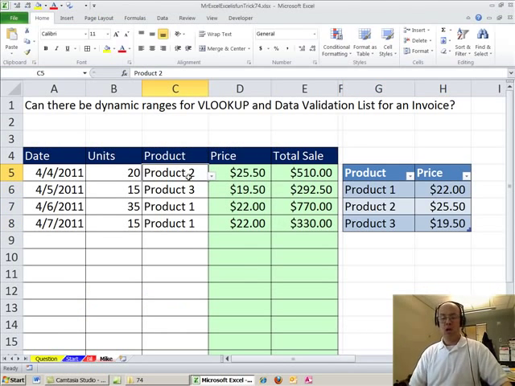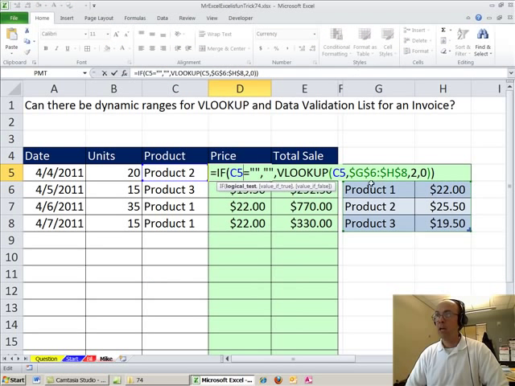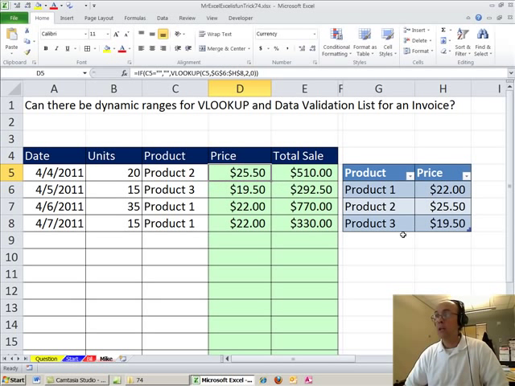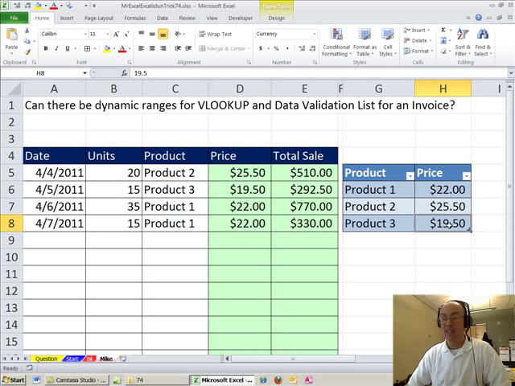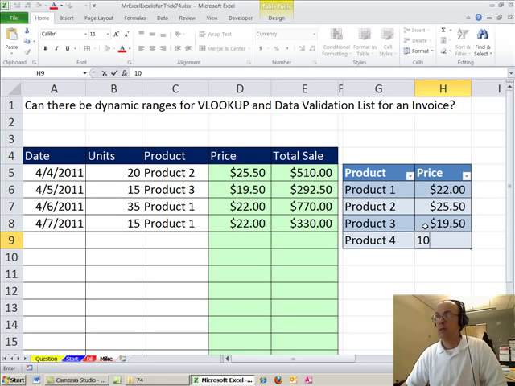Let's click here and Alt DL. Oh, it's still G6 to G8. And here, nothing changed. We don't see that table nomenclature that Mr. Excel used. Now let's just see what happens. I'm going to click right here and Tab to add a new record. Product 4, and then let's say 10 bucks.